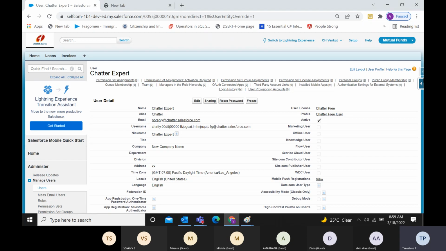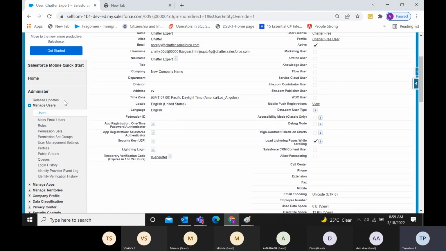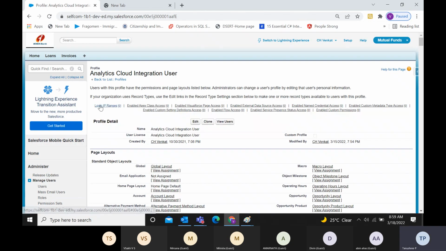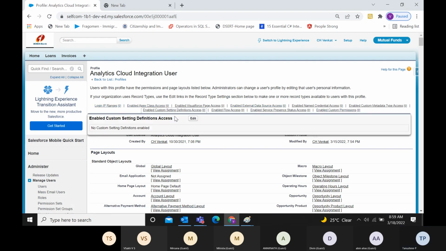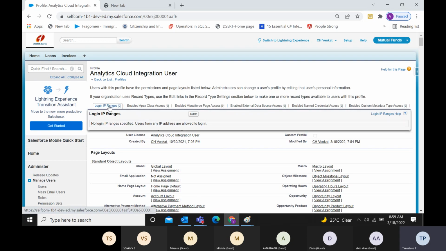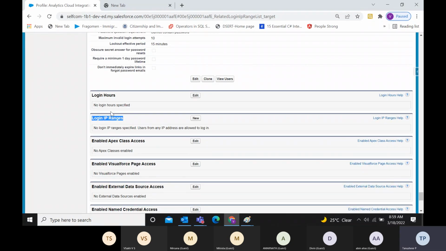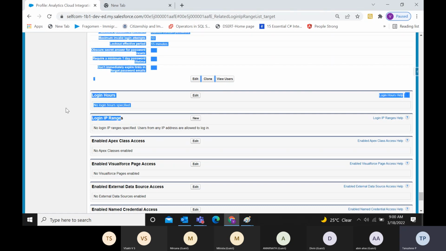Go to setup, manage users, profiles. Open any of the available profiles. See here, there are different sections. Shortcut: if you click on this one, it will go to that particular section, because so many sections are there in the profiles. Here only we have login hours restriction. Next point is IP ranges, which is also here only.